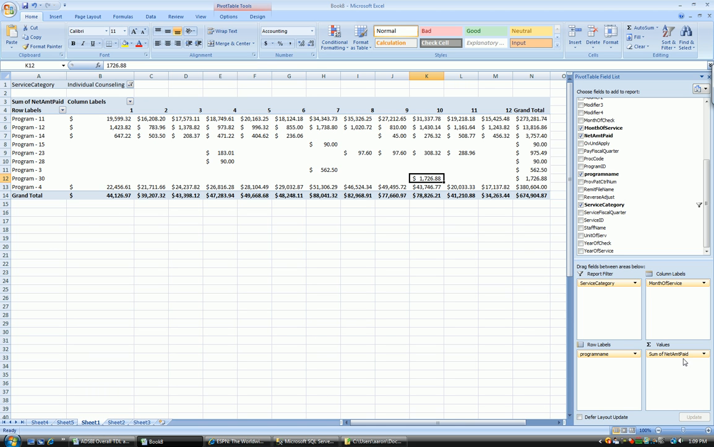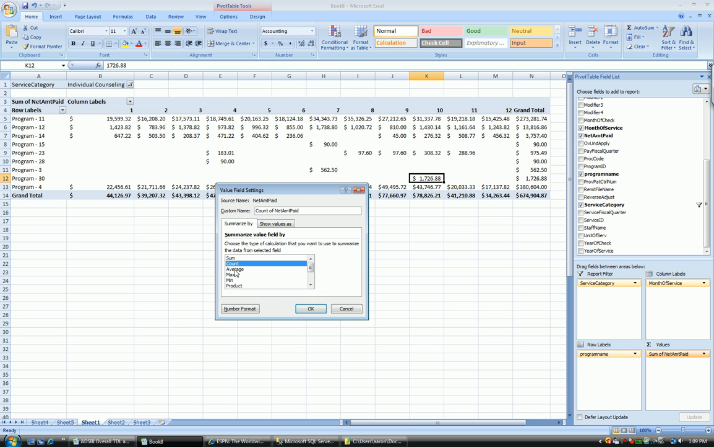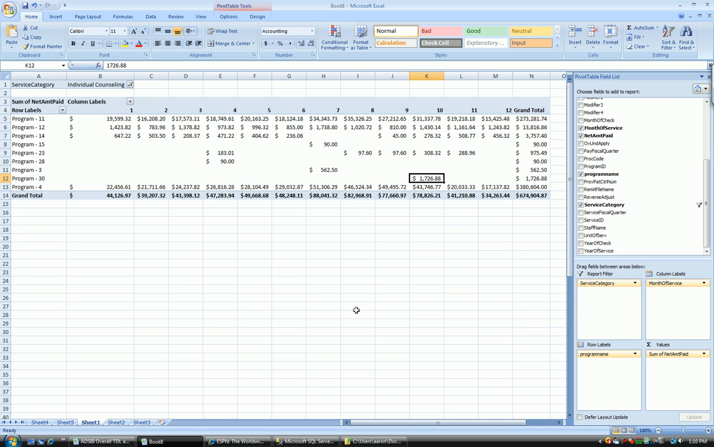Other things about this, again, I told you about the values. If you come down here and select values, you hit value settings. You can actually do counts, averages, min, maxes. You can actually do percentages if you wanted to do percentage of a particular row, particular difference from a particular column. You can do those types of things. So lots of power within the actual code itself.